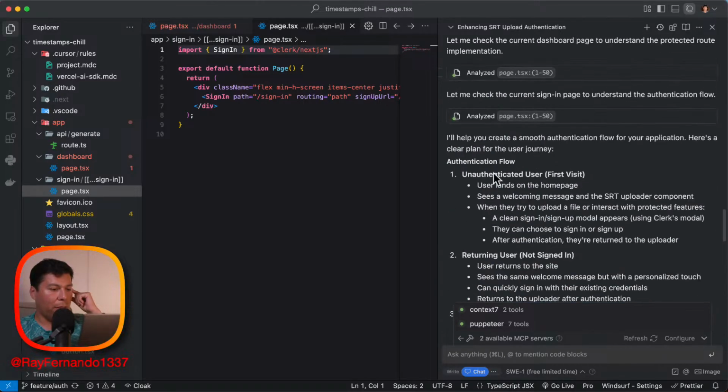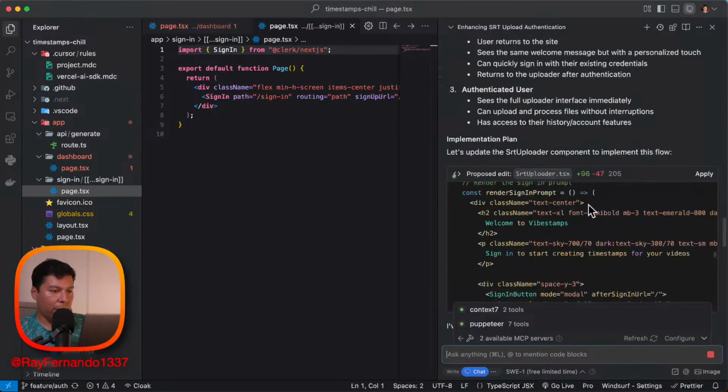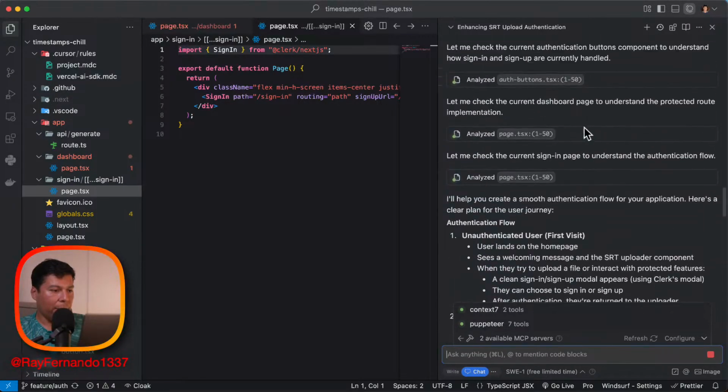Okay, so I think the only thing that I would improve is we should just have a create account button instead of just showing the SRT uploader, because that would feel more sincere as far as the current state of the app. And that way it incentivizes users to start creating an account to get immediate value. I think that's the only thing I would improve there. And so we're going to let it iterate on that plan.